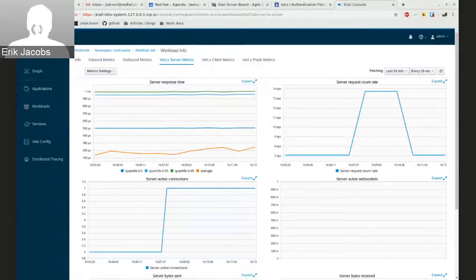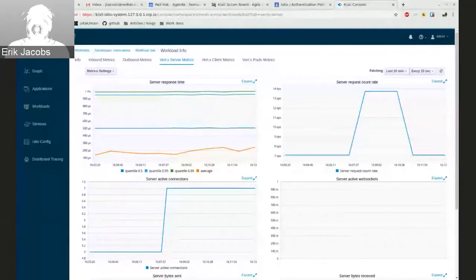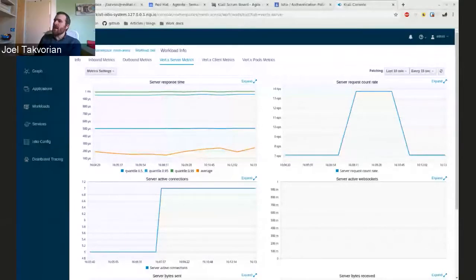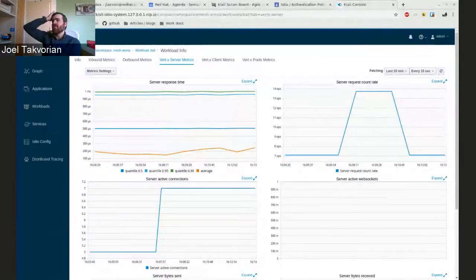And quick question: how are we actually pulling those metrics from Vertex? So I have set it up so it's pulled from Prometheus. Here I have configured my Vertex microservices to expose metrics to Prometheus. So the same Prometheus that comes with Istio is scraping these metrics.